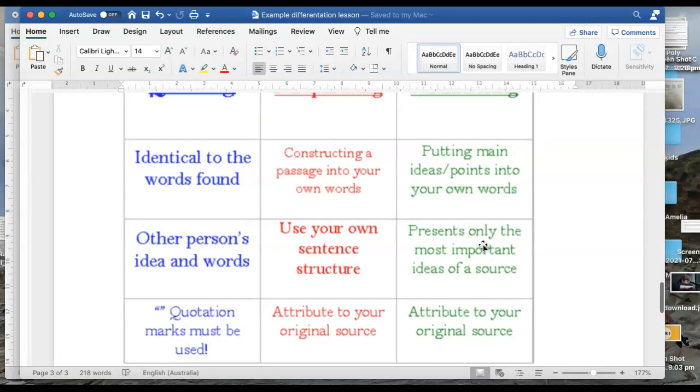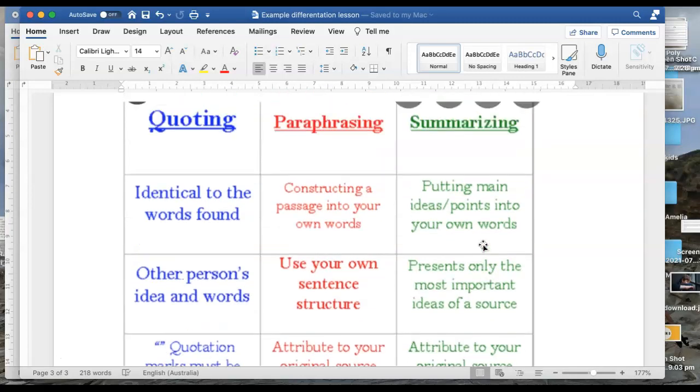It goes beyond summarizing. Summarizing is just putting the main ideas and points into your own words, but paraphrasing is actually constructing those sentences and keeping the same ideas.